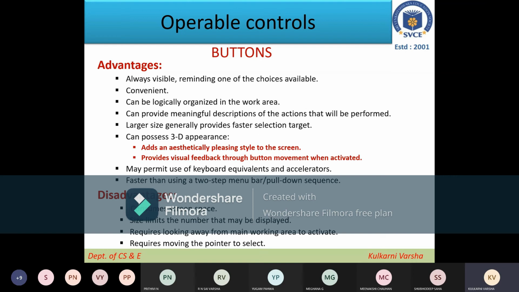So it's true, it is not voice generated where you say, click the exit button. It's not like that. You need to move your pointer to that particular button, and then you need to click on that button. So that is also one disadvantage.